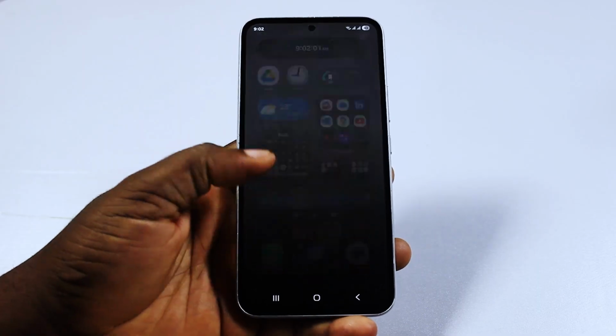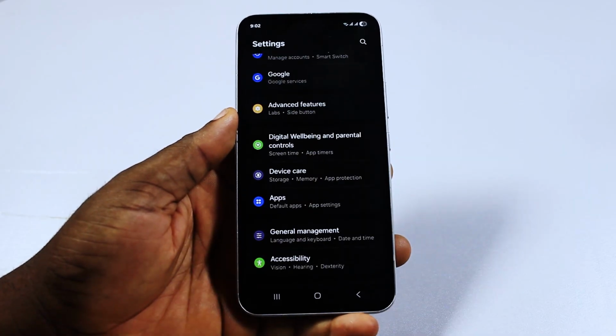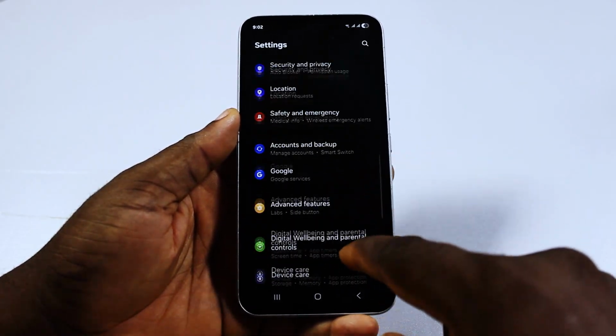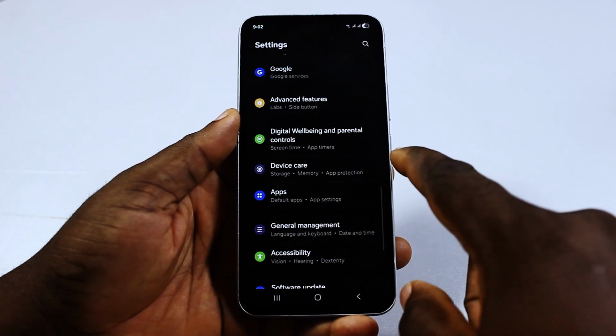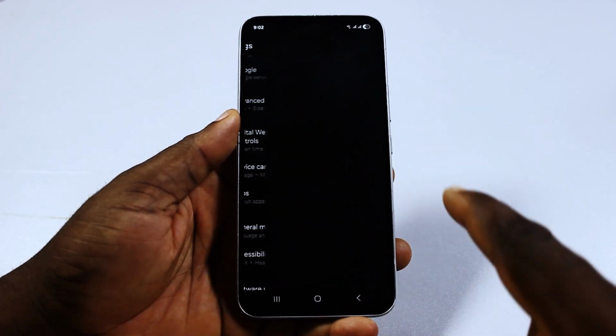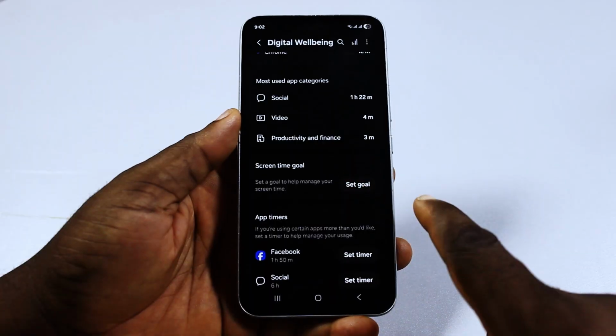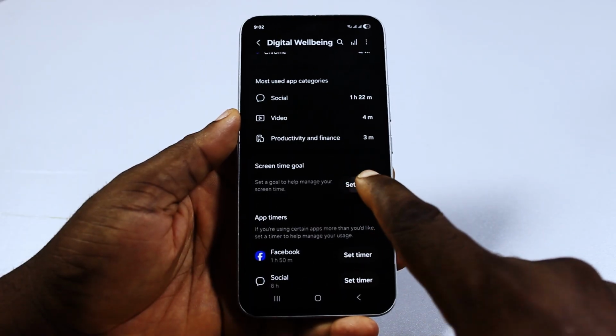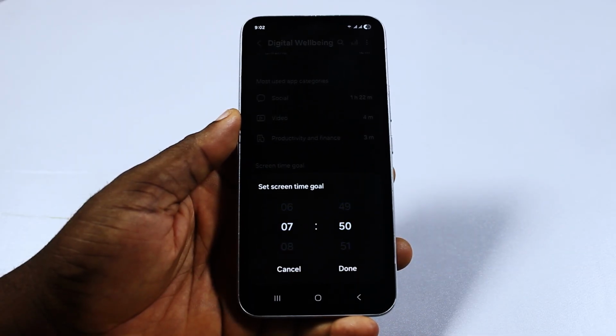Now the first thing you want to do is go ahead and open the settings app on your phone. On the settings, scroll down, locate and click on Digital Wellbeing and parental controls. Now scroll down, locate screen time, go and click on set. Now go ahead and set your screen time.